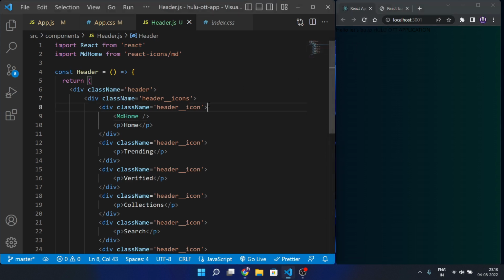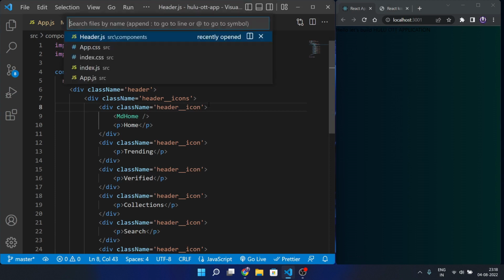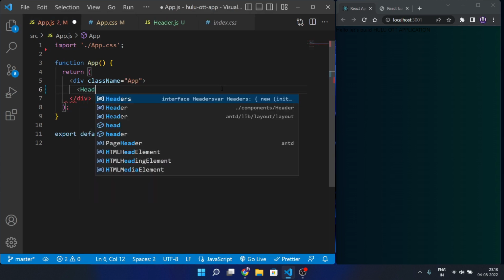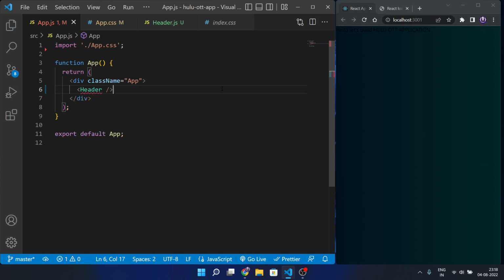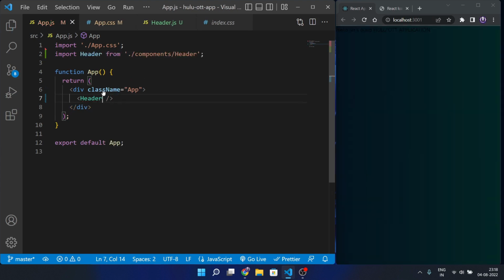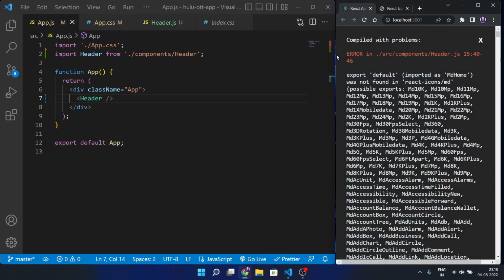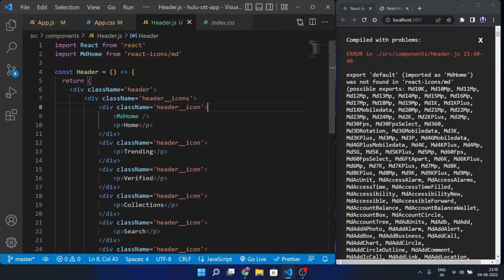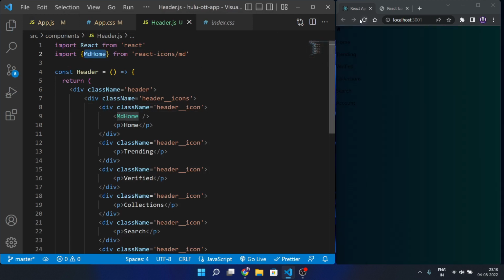Okay, nothing will be seen because we have not added this inside our app.js. So instead of this, let's remove it and just add header like this and save this. And let's import the header first of all. So let's import the header from the component, and now let's save this and refresh the page. You will see, okay, there is an error. We just have to make sure the import is correct. So let's add a curly bracket there. Now let's save this and refresh the page.